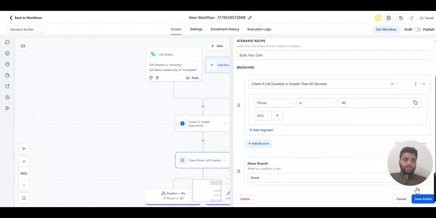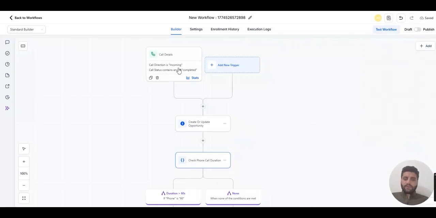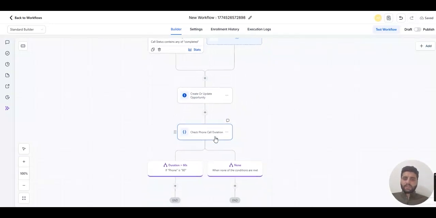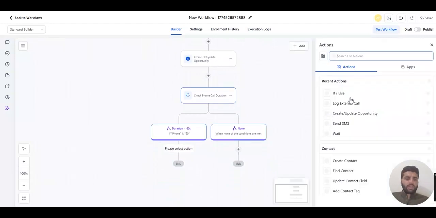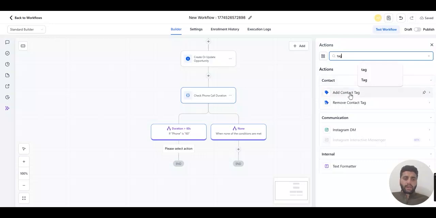So what this workflow does is, if the call has been successfully completed, it will check the duration of the call, and if the call is 60, then we can update its opportunity, meaning the pipeline, and also we can add the tag that this is our golden client. So you can add such types of tags as well.